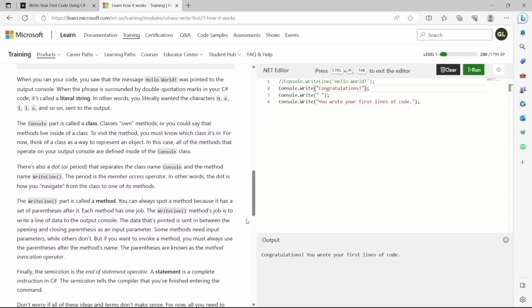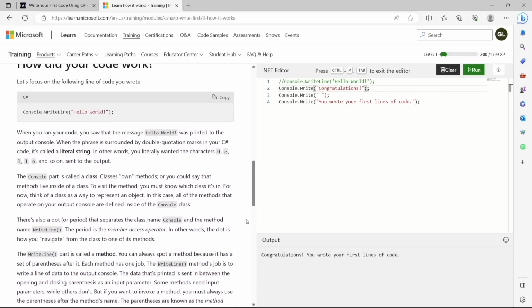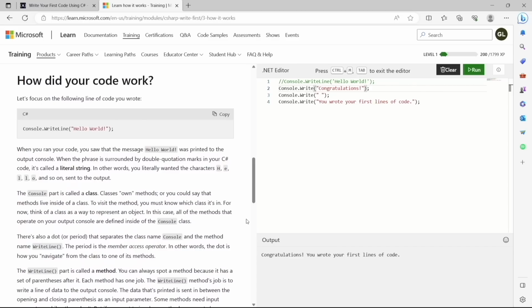There's also a dot or period that separates the class name Console and the method name WriteLine. The period is the member access operator. In other words, the dot is how you navigate from the class to one of its methods.